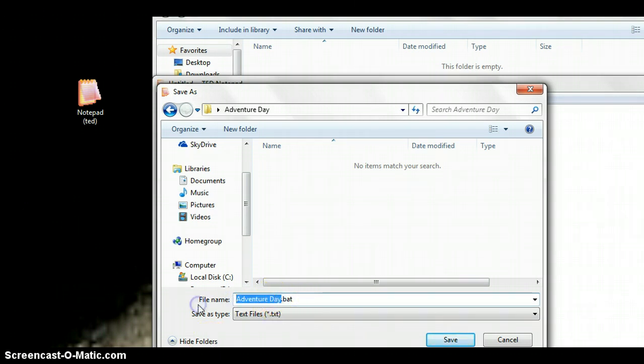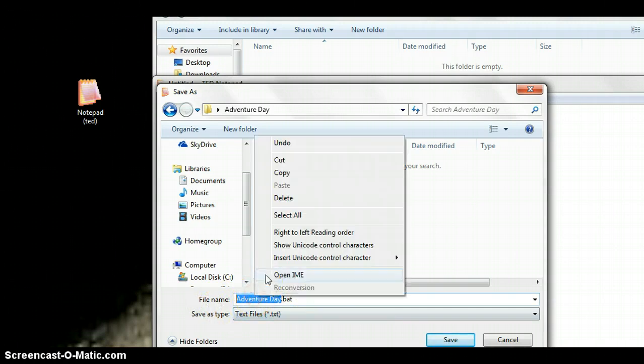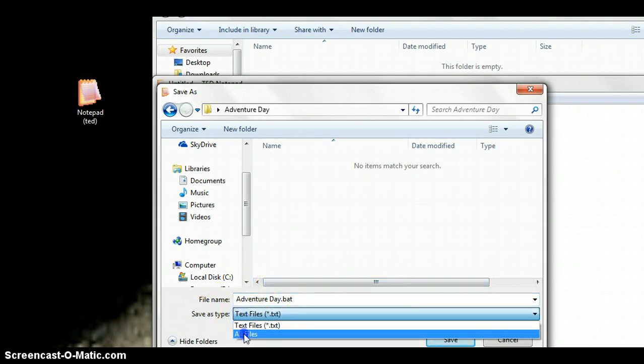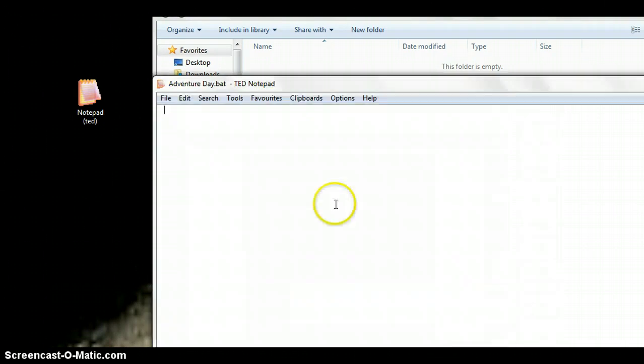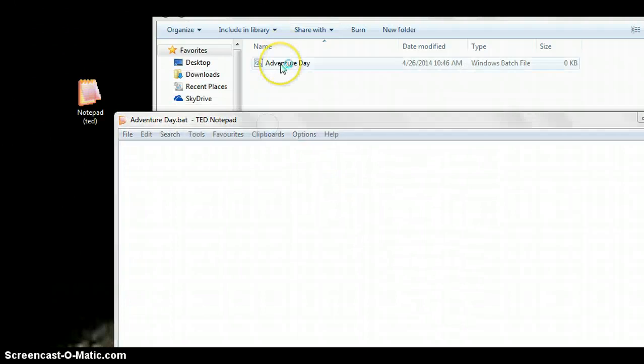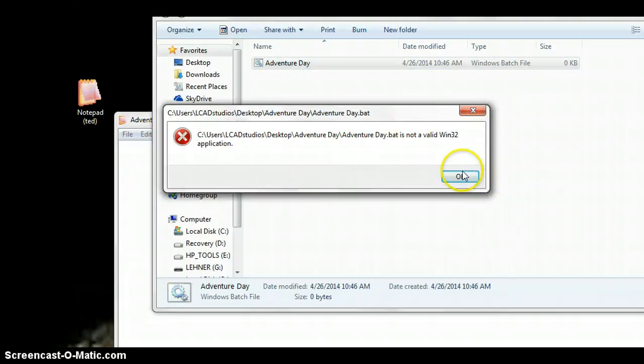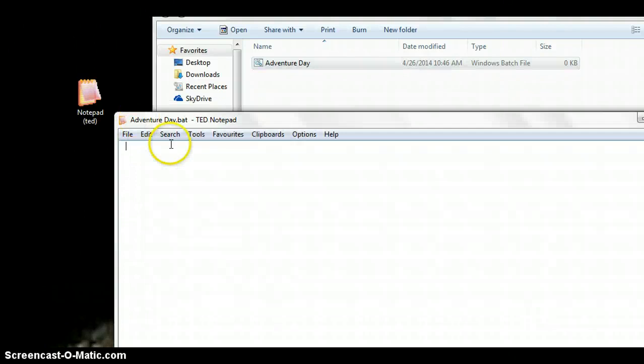So game name .bat. Then for save as type, hit down and go to all files, and just click save. If I open this up, it comes up with that. It's not valid under the application yet.